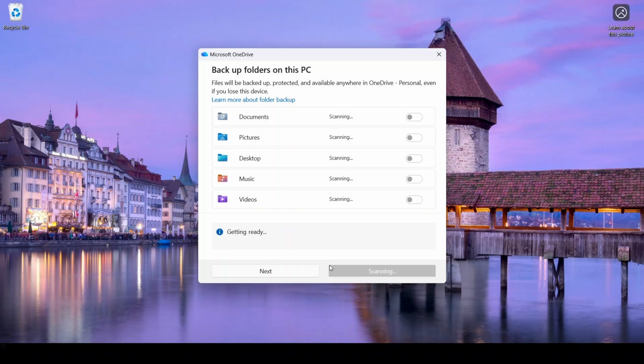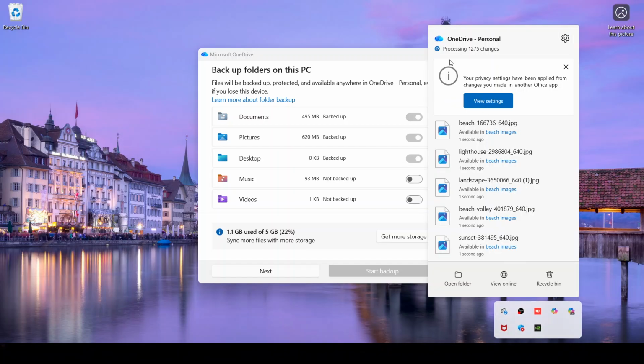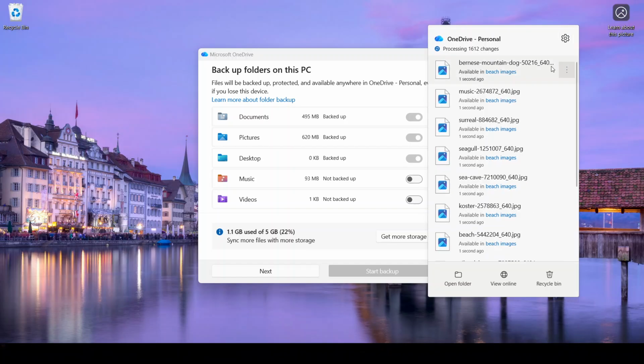Once you've completed the setup, OneDrive will start syncing your files. You can keep track of the progress by clicking on the OneDrive icon in the system tray. If everything is functioning correctly, you should see a green checkmark on the icon, indicating that your files are up to date. In case you encounter any issues, remember that you're not alone. OneDrive's support page has a wealth of resources. Though, you should now be equipped to tackle those pesky sync problems with ease.